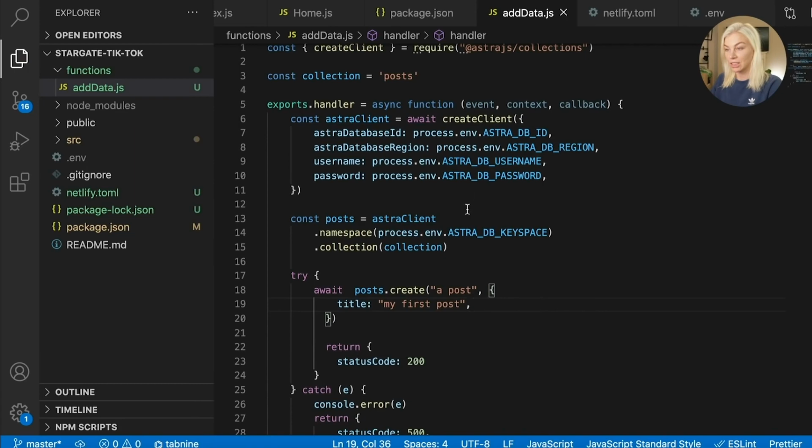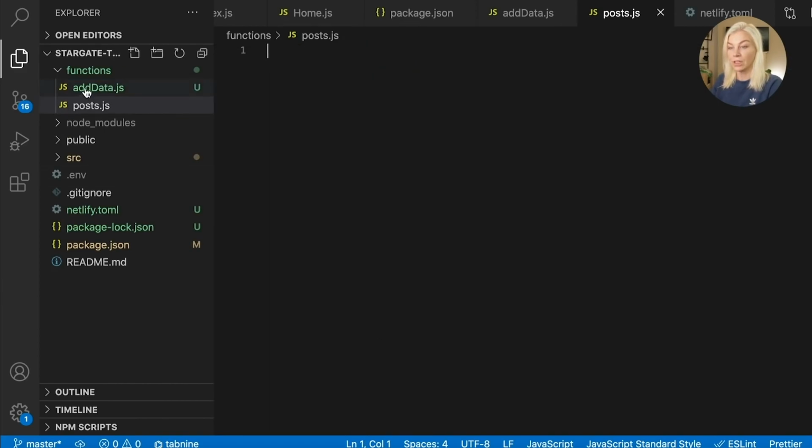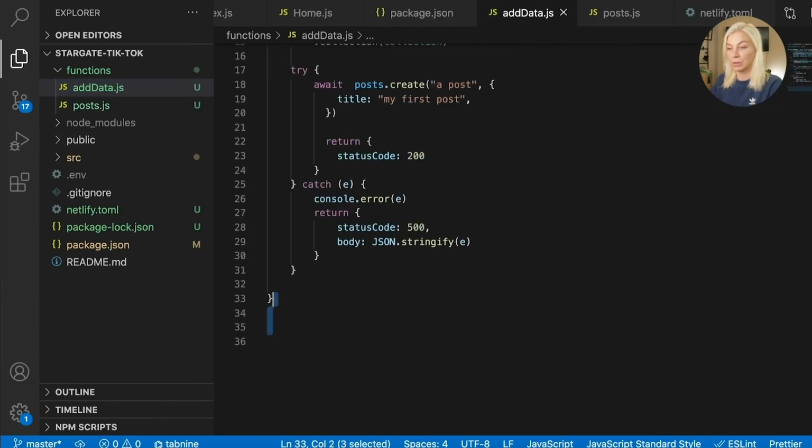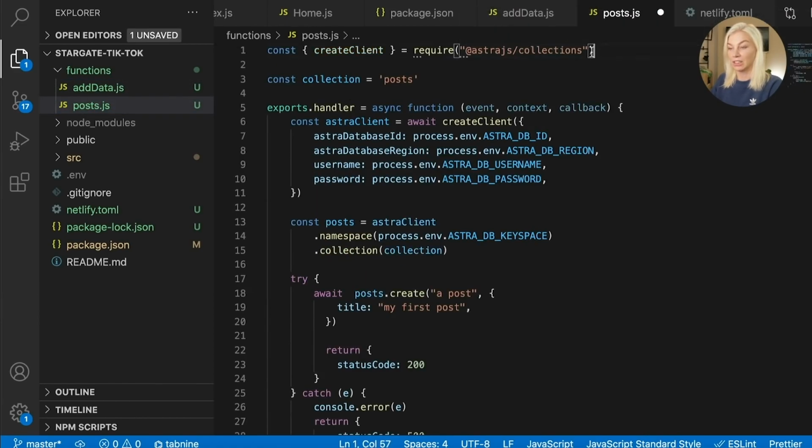Now, so we actually can see what is happening a bit more before I show you stuff, I'm just gonna create post.js. So in here we are creating our posts. Next we want to actually get our posts so we can see them in our browser, right? For this, I'm actually gonna copy paste most of this because it's a lot of stuff that's being repeated. We need the Astra collections create client. We also need to know what our collection's name is. In this case, it's post.